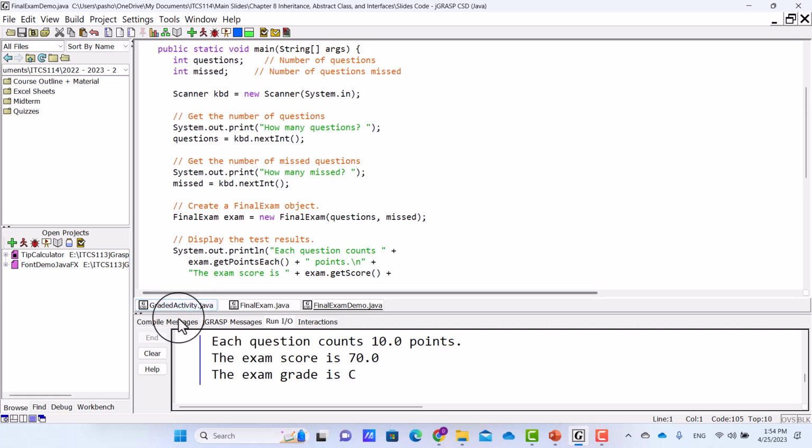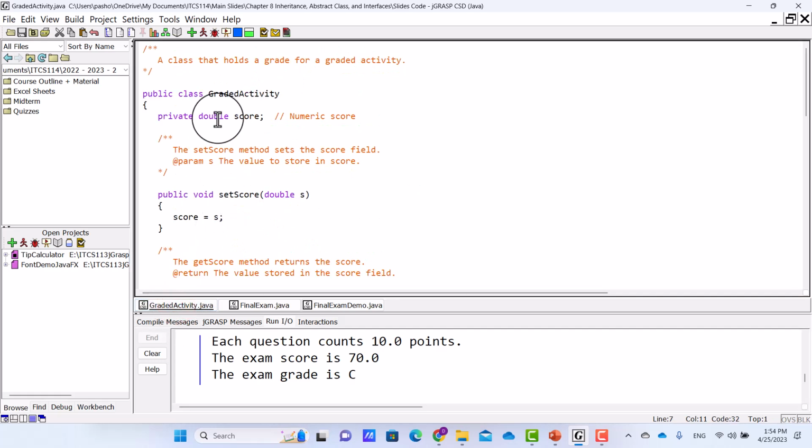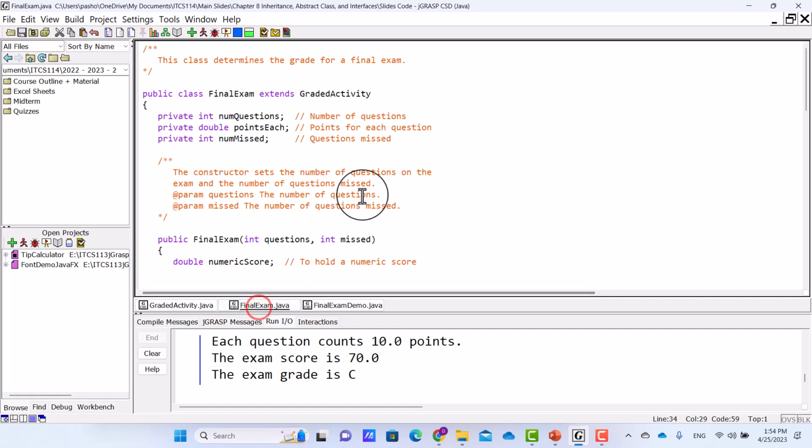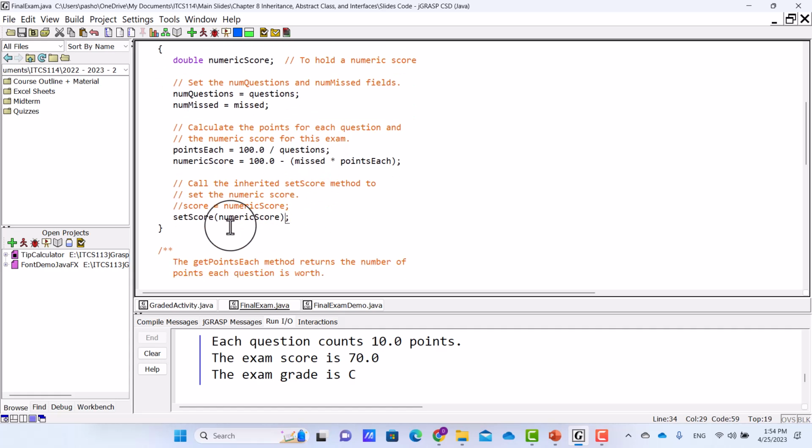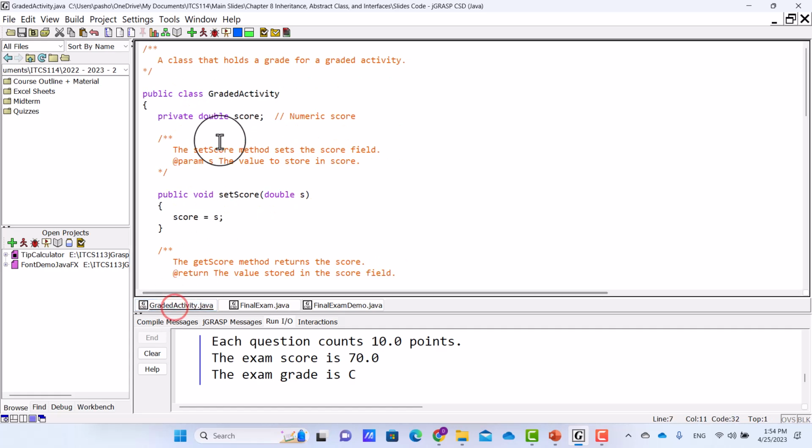As we said before, if we have a private data member in a superclass, it is not inherited. However, it is in the memory. So we cannot access it directly in a subclass. So now here in FinalExam, if you go to the constructor below here, as you can see, we are using a public method for setting the score. However, if we define it as public, let us change it now to public.